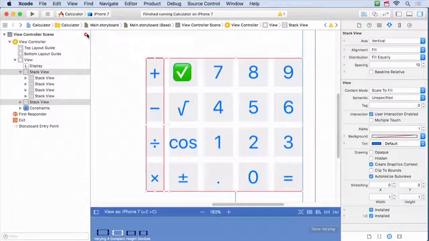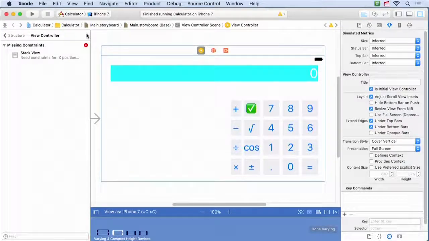So we can click on this red thing, and it will show us all the details of all the constraint problems. Now when we mouse over this, it still says need constraints for exposition, but we can find out which stack view it's talking about. And of course, it's talking about that one. This other stack view over here has an exposition. It's tied to the left edge. But this one is not tied to anything. Its top and bottom are tied, but it could be sliding horizontally any which way. So that's not tied, so we don't know where its exposition is supposed to be. All right, so we need to fix that.